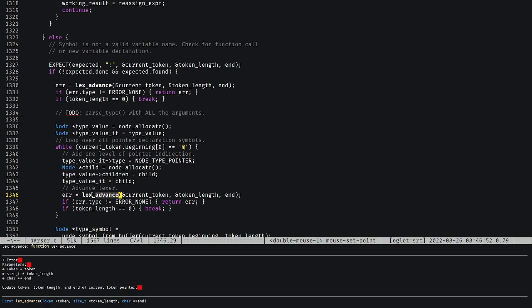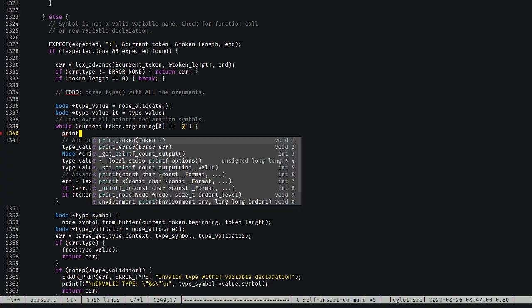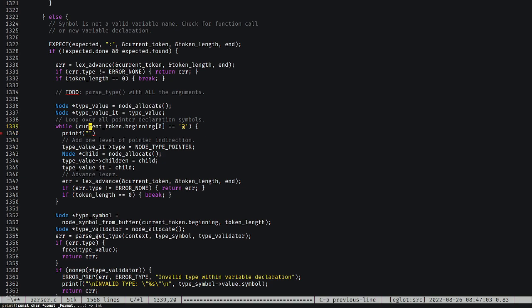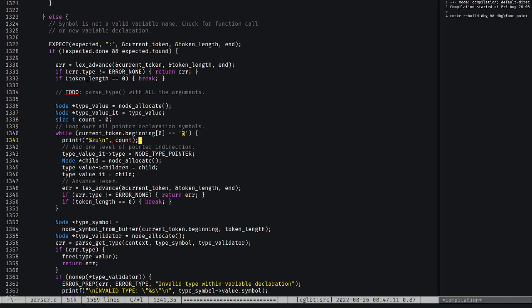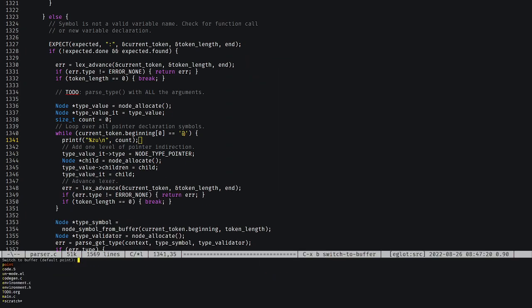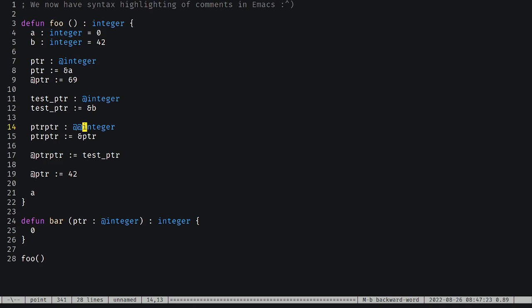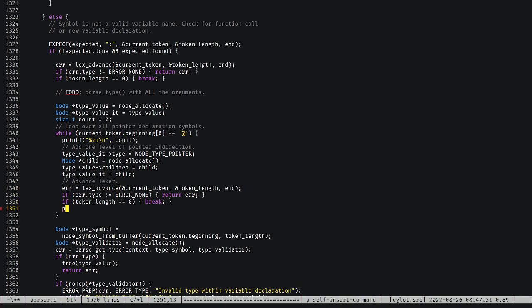Advance the lexer. So, interestingly enough, this isn't working as it's intended. Can I print, like, a count? Just something simple. See, we never loop more than once. That's a big issue, considering our program definitely loops more than once. So I think our lex advance may not be working how we're expecting it. So let's print out our token when we get here.